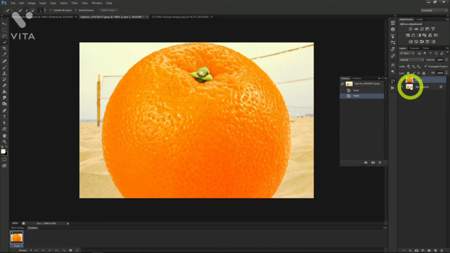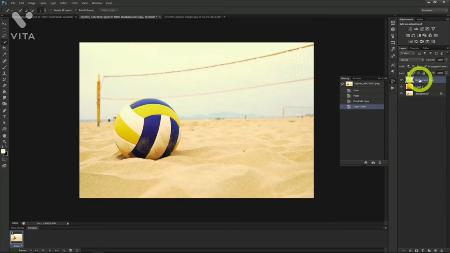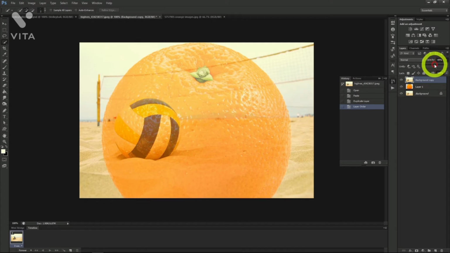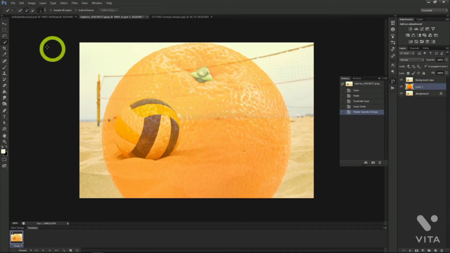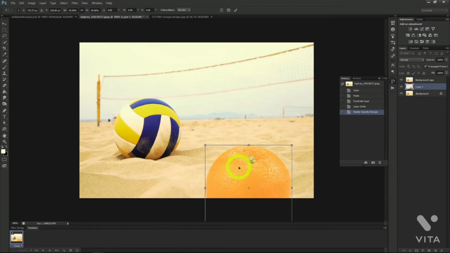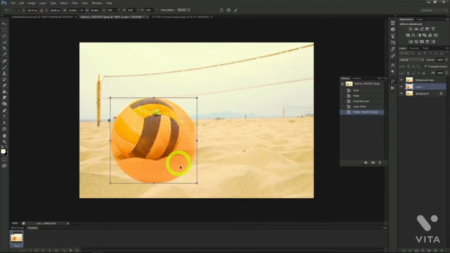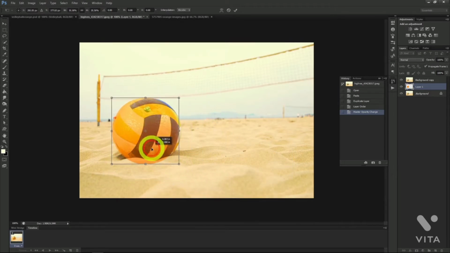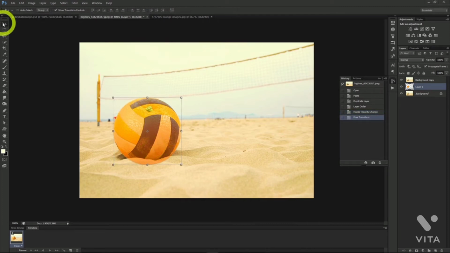To do this, we'll need to make a copy of the volleyball layer to start off with. Drag the layer and make sure it's the top layer over the orange. Set the opacity to about 50%. Then we'll shrink the orange to about the same size of the volleyball. Do this by clicking the link icon up near the width and height. This way, with the opacity, we can see exactly what size we need the orange at. Apply the transformation when done.